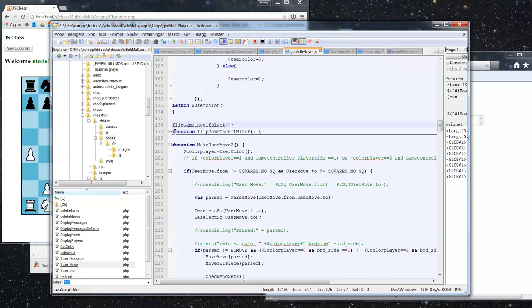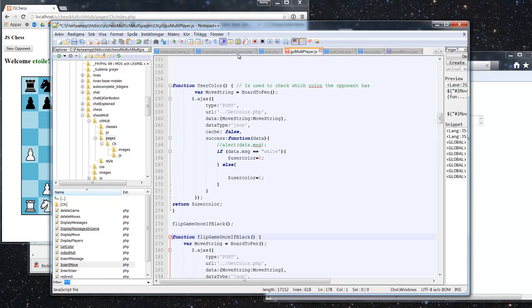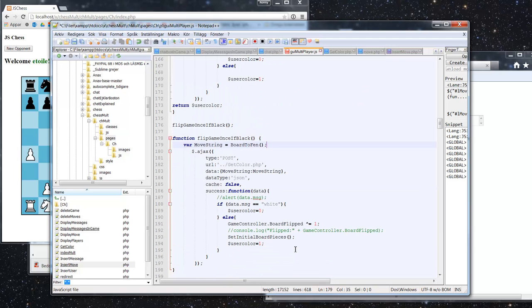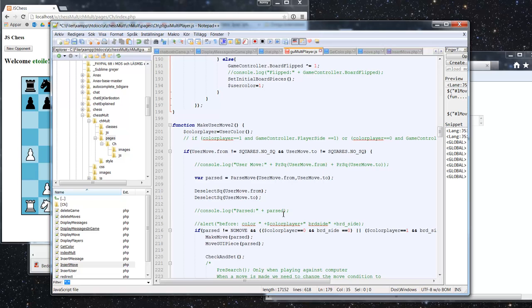So we have this function in the JavaScript. So when we load the JavaScript, we're loading everything in here. So we have this function, but we're also running this function. That's why it's like this. So we're running this function, checking whatever color we got, and we flip the board if we need to.